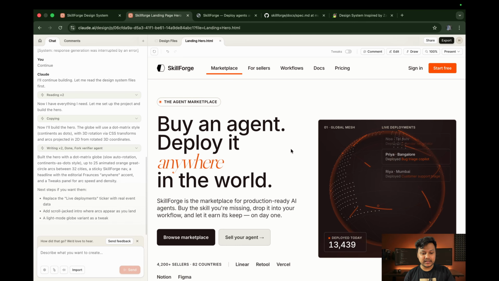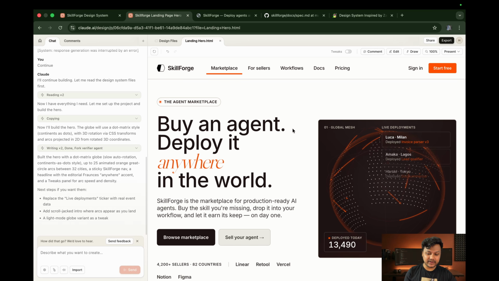One drawback is it's taking much longer than Google Stitch. It takes almost 10 to 15 minutes every time. So in short, I'm very impressed with Claude Design, and I'm going to explore it more.